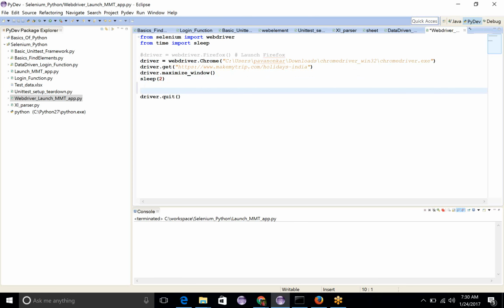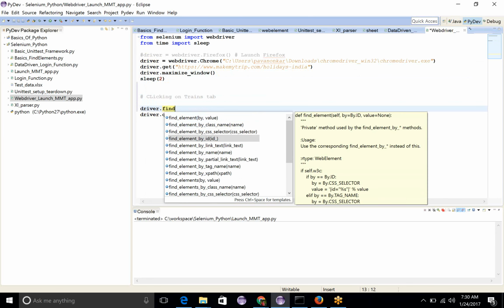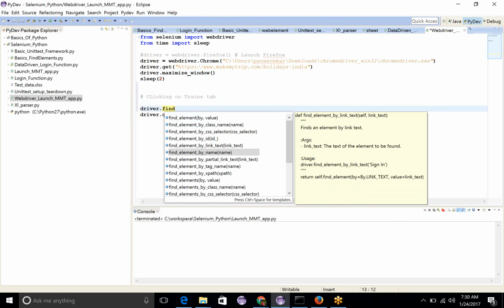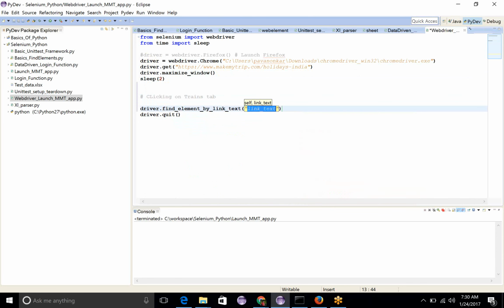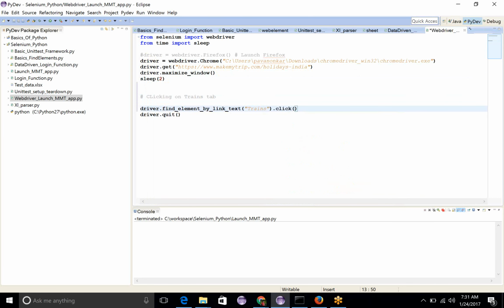So once the browser gets launched, I am showing you moving back and forth. Clicking on the trains tab. Yes, Kavita, you were helping me on this. Driver dot find element by... We can do XPath or by link text. Yeah, link text will work. And I say trains dot click. Okay.